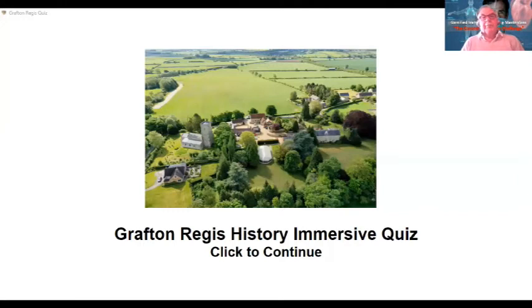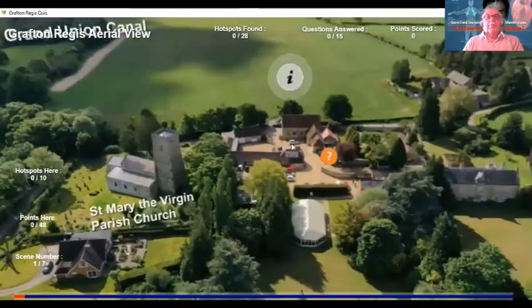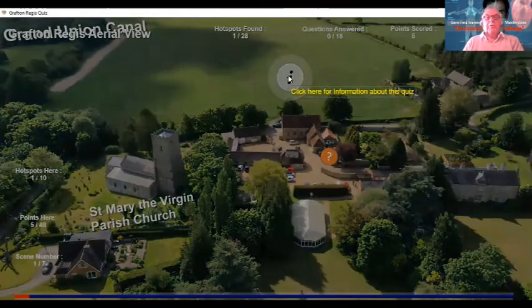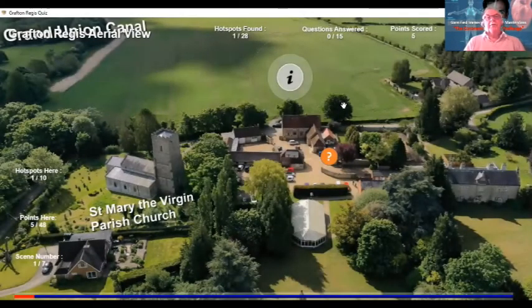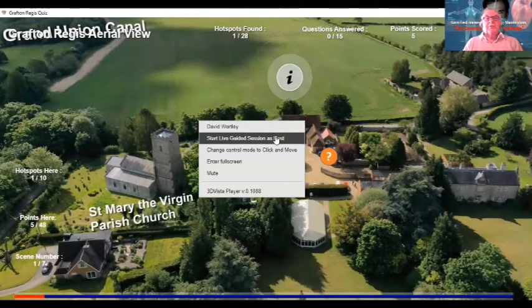Okay, so this is the Grafton Regis immersive quiz. And again, it's got a start screen. And when I click to continue, it goes into an aerial view of this village, and it provides me with information about the quiz. Okay, in this case, I've got 7 minutes to finish the task. I just want to show you one thing. I'm not sure whether it will work, but if I right click, I have an option here to start a live guided session as a host.